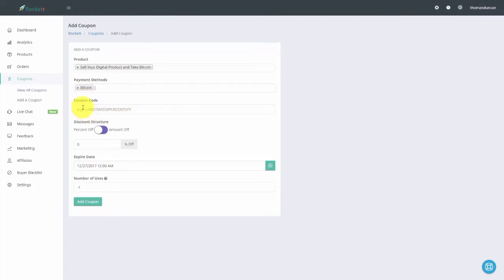We're going to then write in a coupon code. So we're going to write that in right now. And then we can decide what kind of coupon we want. We can do a percentage off or an amount off. But we're going to go ahead and do a percentage off here. And then we're going to set the expiration date. Now we can set a specific number of uses. If we want it to be unlimited, we're going to leave this as -1, which is a little counterintuitive, but that is what we would do for unlimited coupons. So now we're going to click add coupon.